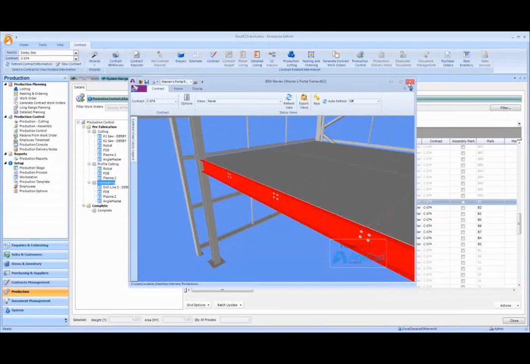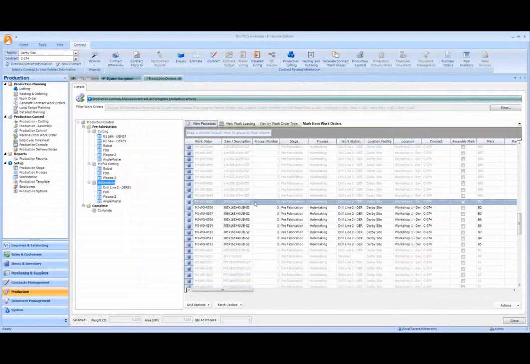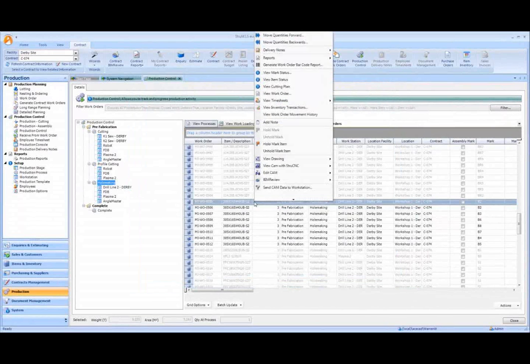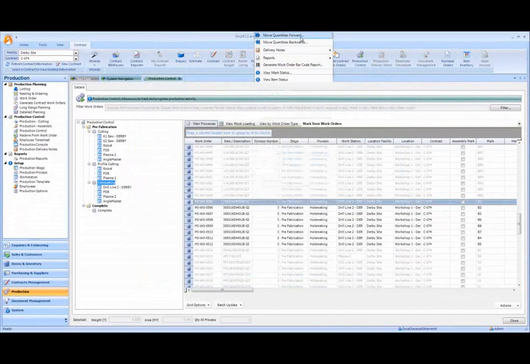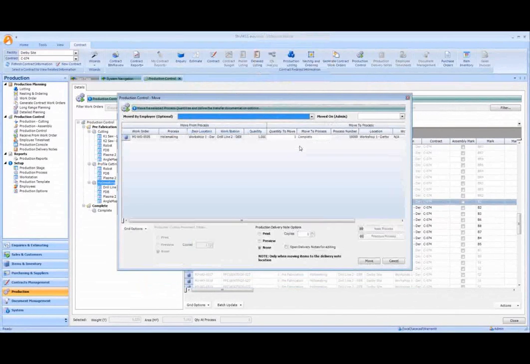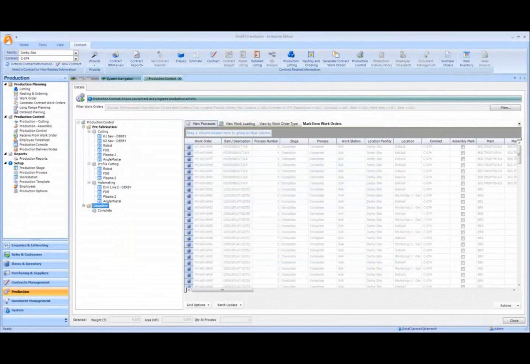And what I'm going to do is just progress this onto the next stage. So I'm just going to move these quantities forward, and we're just going to move that to the complete stage, which is what we can see there. So if I select move, and if I navigate to the complete stage, we should be able to see within here that piece that we've just progressed, and there it is.